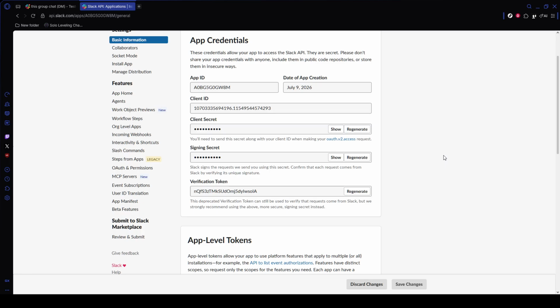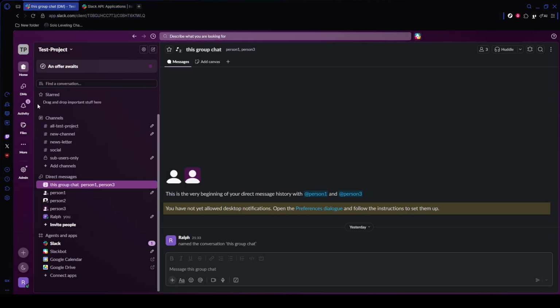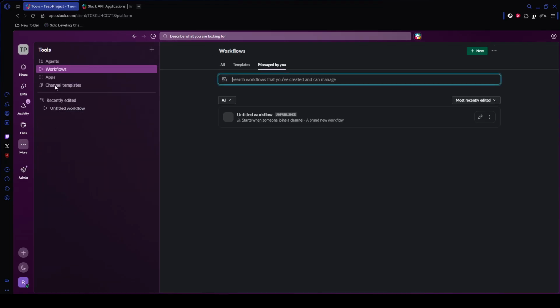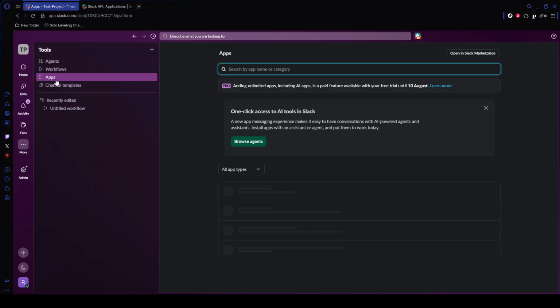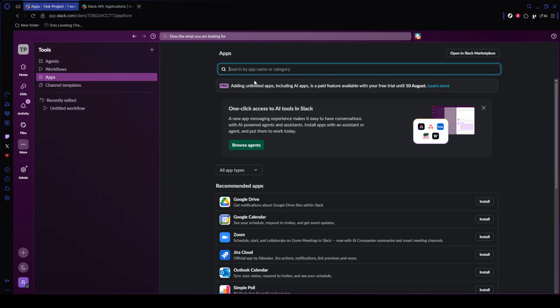Now install the app to your workspace. Open the Install App section, choose Install to Workspace, and approve the authorization screen. When the installation finishes, Slack will generate a bot user OAuth token. Copy that token and store it securely as well. This one typically begins with xoxb.